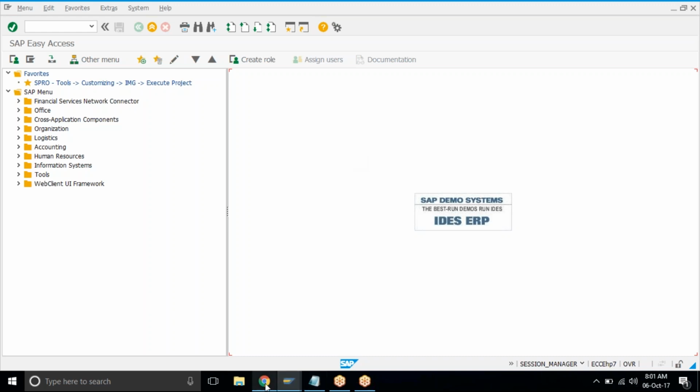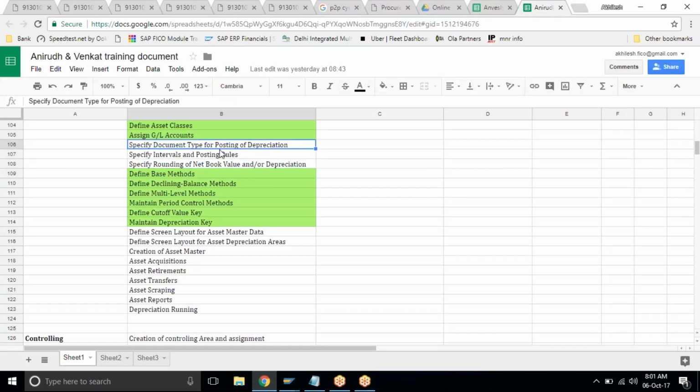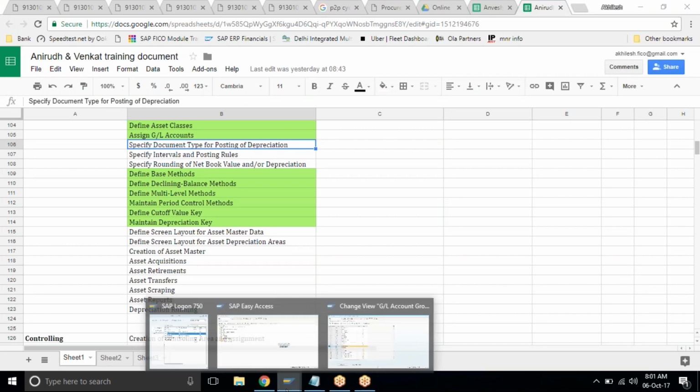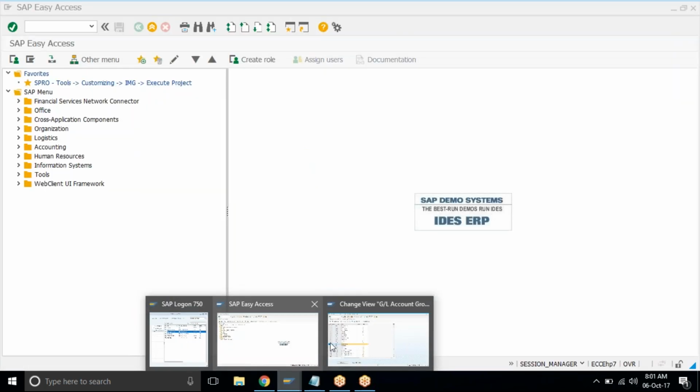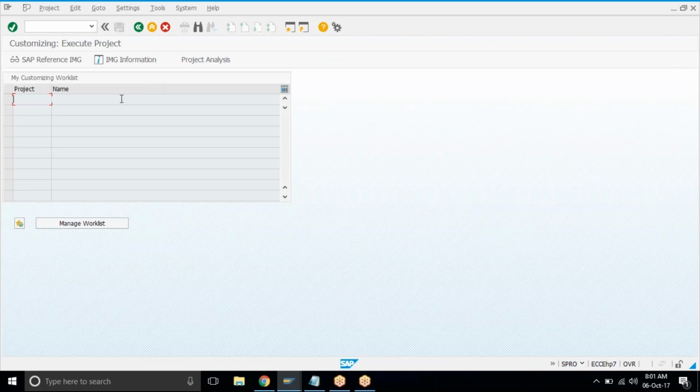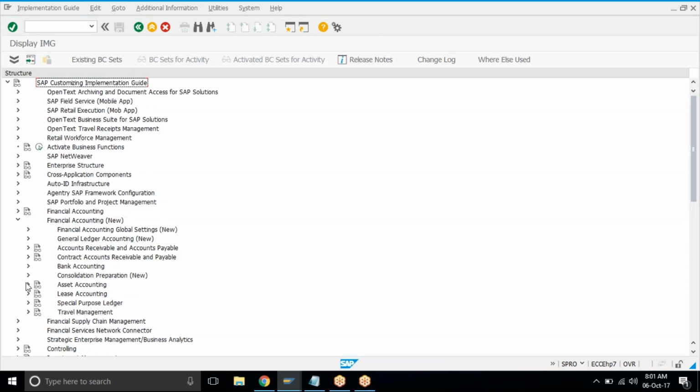Fine. Today we have to first of all finish these three topics. Small settings are there. First of all, specify document type for posting of depreciation. You have to just put which document type you are going to use for depreciation posting. By default, it is set to AF. We just need to check, no need to modify. It will be AF only, but just to double check, we are going over there.